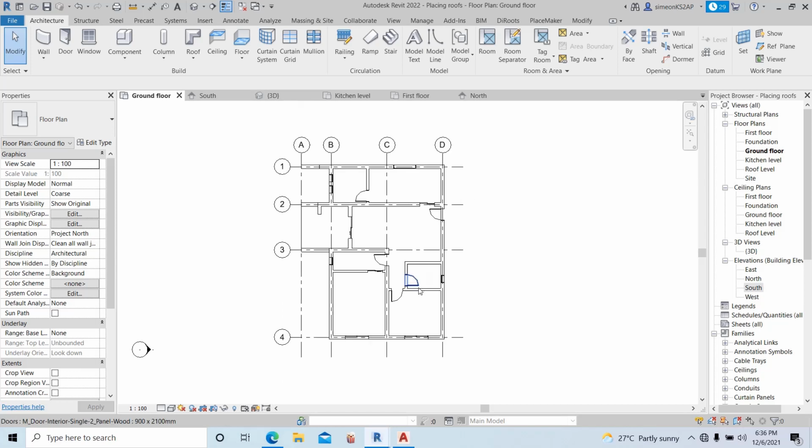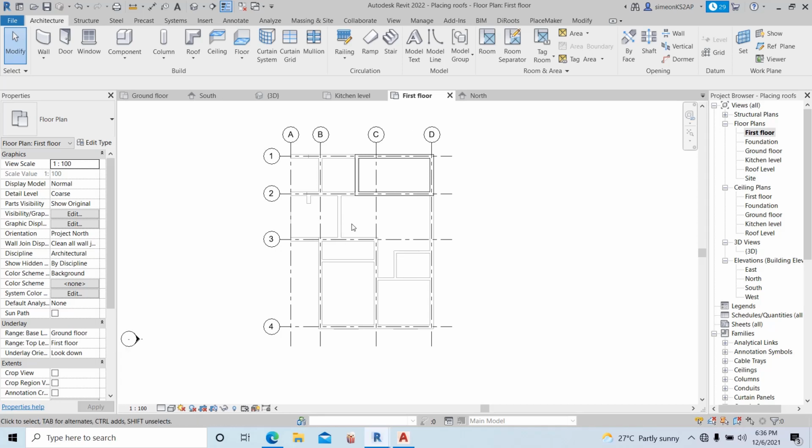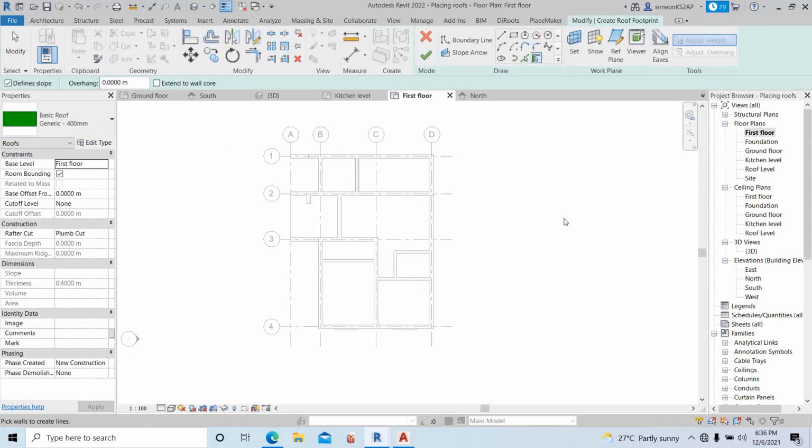To place the roof, I will go to the first floor. And this is where we are going to place our roofs. To access the roof, I will go to the Architecture tab, then go to Roof. In the drop-down menu, I will choose Roof by Footprint. You will have different options to place the roof, but I prefer to use the pick line.